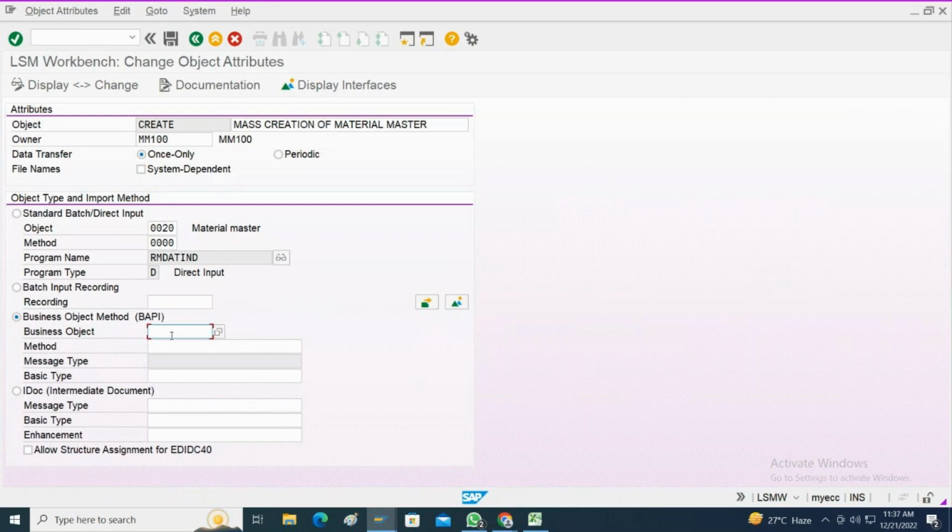It requires so much setup. It's not simple, but that is the functionality. On the SAP side, what is the business object? We will see.